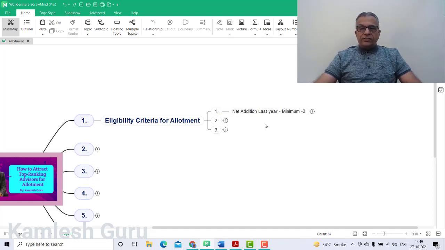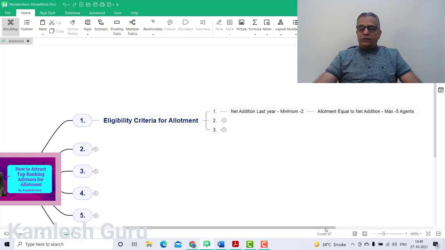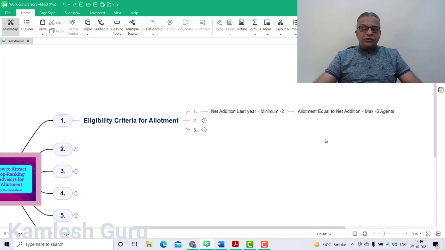Number 1 criteria is net addition of advisors during the last financial year. You have to show a minimum net addition of 2 advisors during the last financial year. This net addition can be achieved either by recruitment of new advisors or by reinstatement of advisors. The maximum allotment under this criteria will be 5, or equal to the number of net additions. If you have done a net addition of 4 agents, you will be eligible for 4 advisors. If you have done a net addition of 6 advisors, you will get 5 advisors for the allotment.